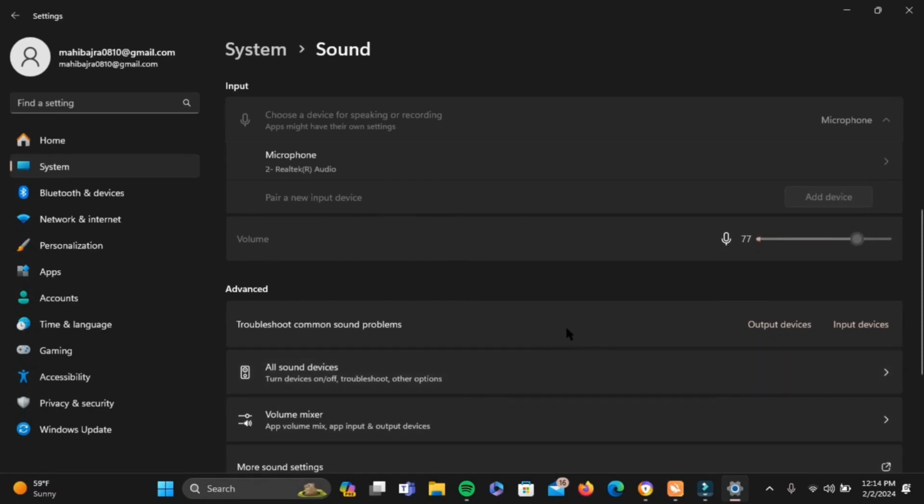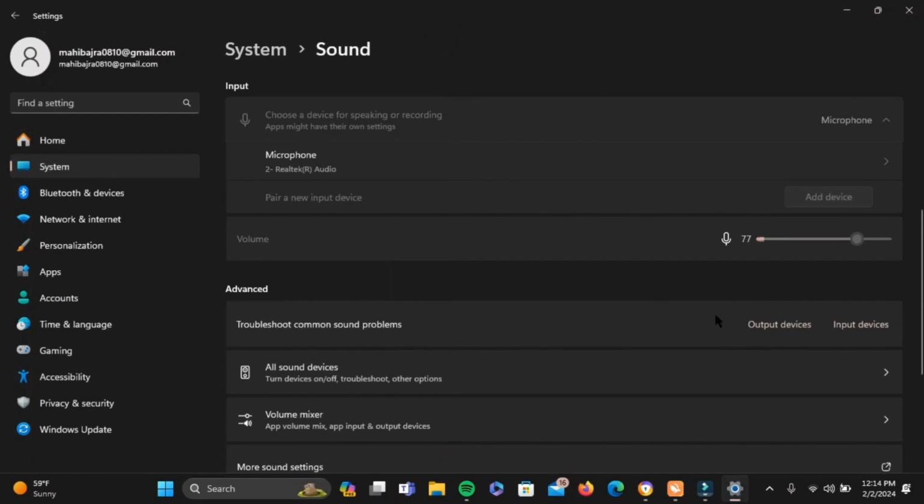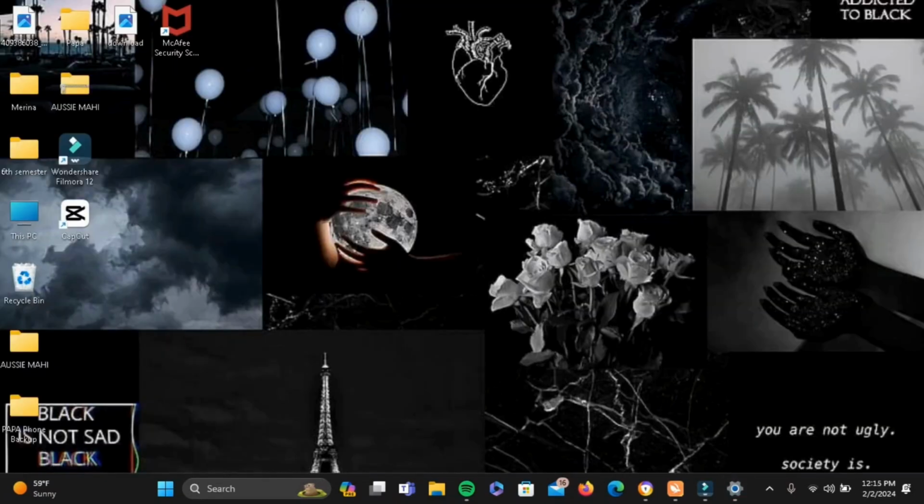Scroll down under advanced and next to troubleshoot, go ahead and select the option of output devices. And it will take a while to troubleshoot the device problem. Mind it can consume a lot of time. However, once the troubleshoot is done, follow this next step.